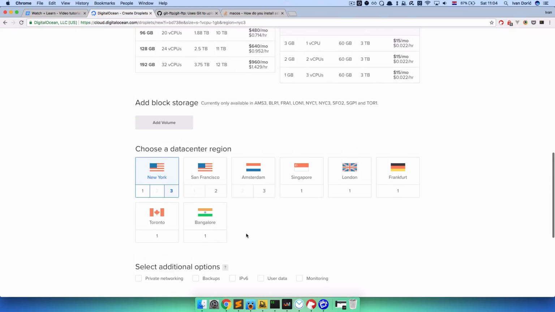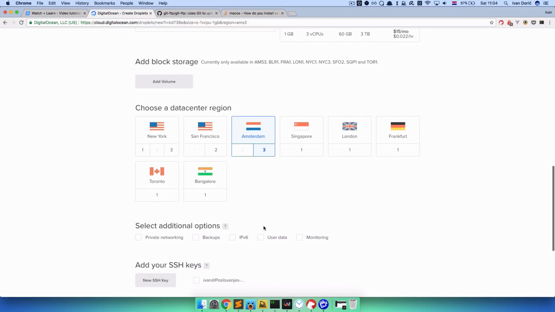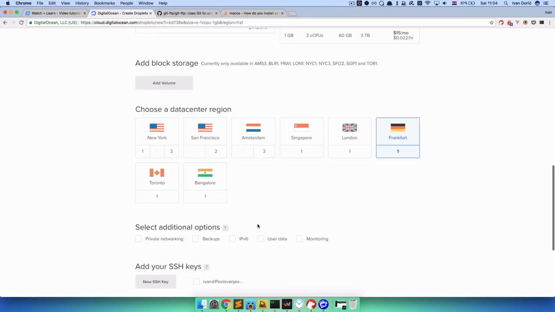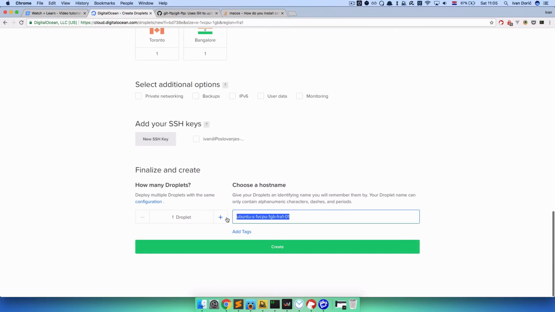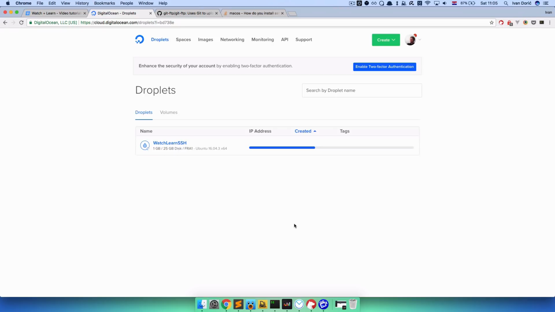And I'm also going to create my server in Amsterdam because I'm in Croatia, so that's closer to me, or maybe even Frankfurt, that's even closer. So there, I'm not going to add my SSH keys just yet, and right here I'm going to just choose a name, so watch learn SSH, and now I'm going to create a droplet for us.